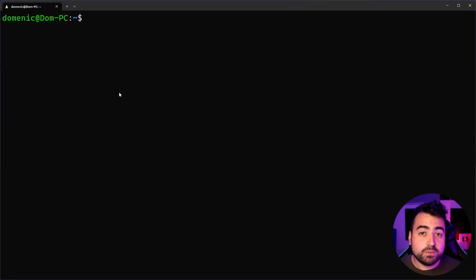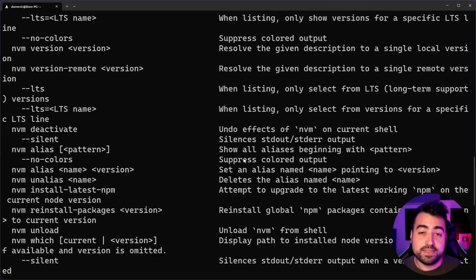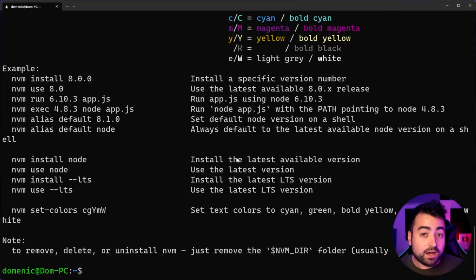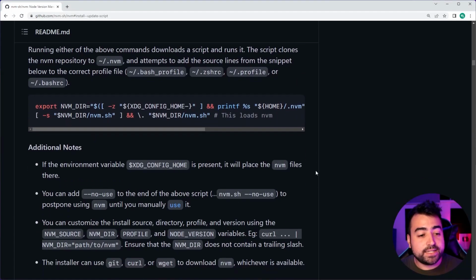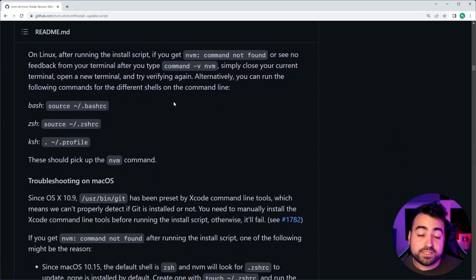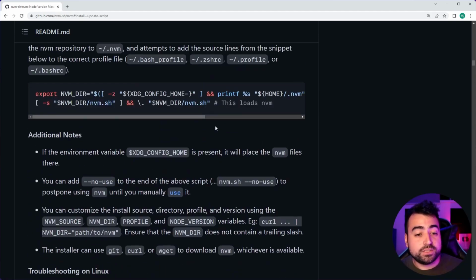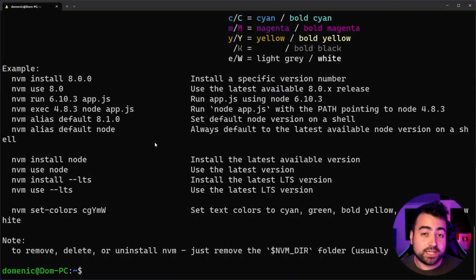Once you've got a new terminal window opened up, you can confirm your NVM installation by doing nvm and press enter, and you should get the help screen, which looks something like this. If you don't get this help screen, I encourage you to check out the GitHub page and just scroll down to the additional notes section and have a look at any troubleshooting tips that may help you out. But of course, in most situations, you're gonna see the help screen that looks just like this.